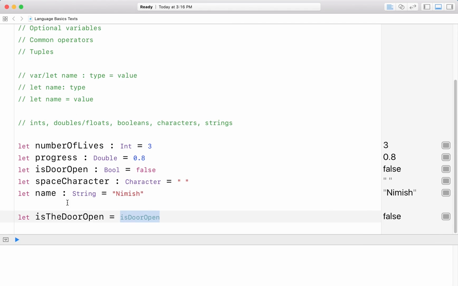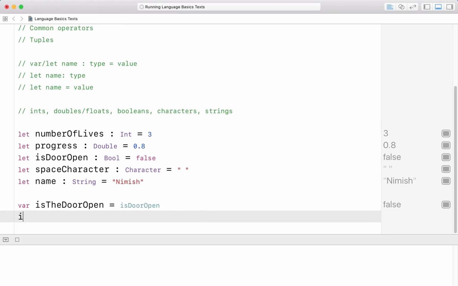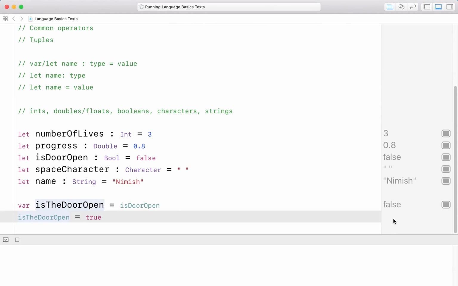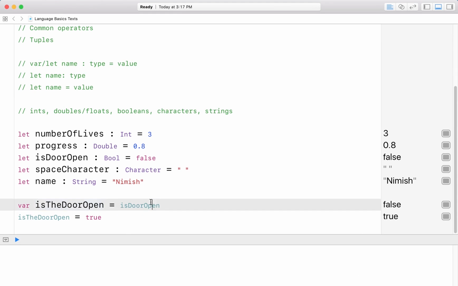Let's actually change that to a variable so that I can later on change its value by saying something like is the door open equals true. And now is the door open's value is true, as you should see pop up here in a second, but is door open's value is still false, okay, because we haven't changed it at all. We've only taken its value and put it in here. Now there are restrictions as far as assigning new values go, and that is obviously one restriction, the fact that we cannot reassign a constant's values, and the other restriction is that we have to stick to the same type.